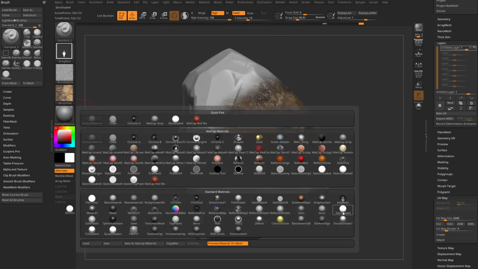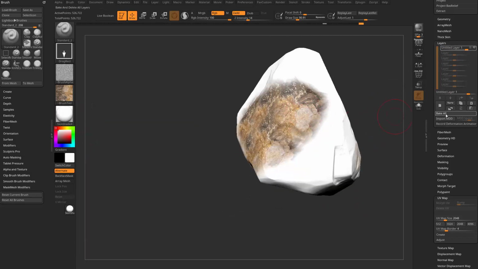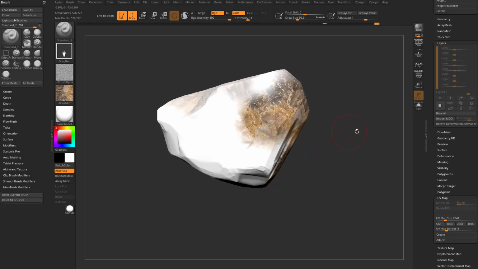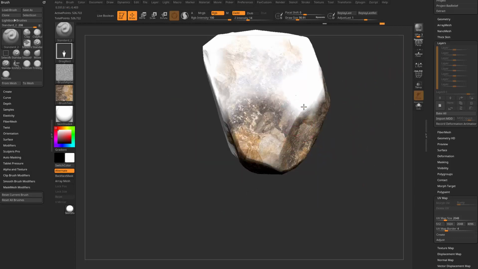And let's go over here and we'll switch this out to skin shader, and I'll go ahead and say bake all, so all the layers are on there. So again, we can just go through here and very quickly just kind of stamp that height information.